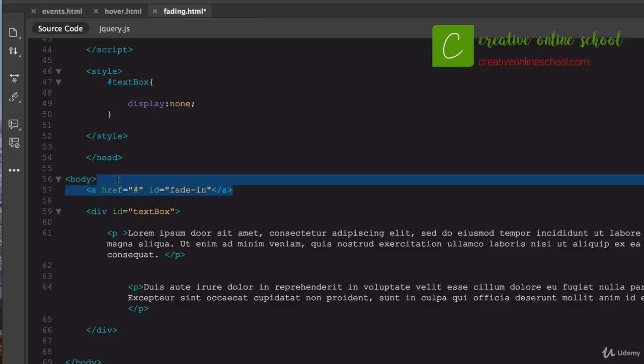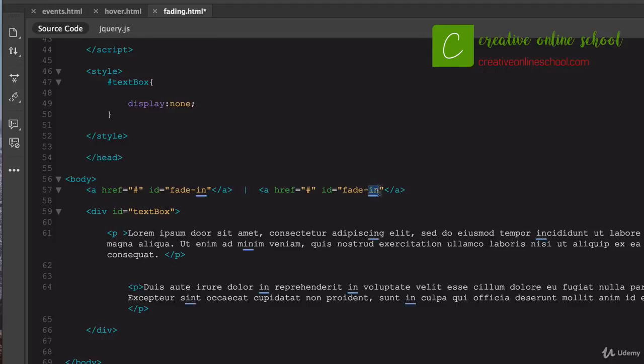I'm going to create a new one. In fact, I'll just copy this guy to save a little bit of typing here. And I'll put a separator in there just to kind of separate them. Say fade out, but there's actually nothing in here right now, so I forgot to close that out properly. So I'm going to say fade in. That's going to be my text that I click on to make this fade in. And again, I'm going to fix that code right there. And I'll say fade out.